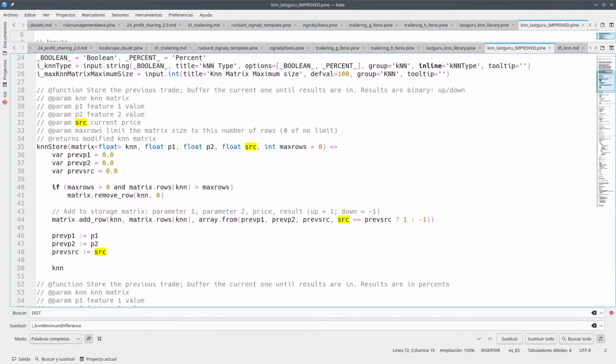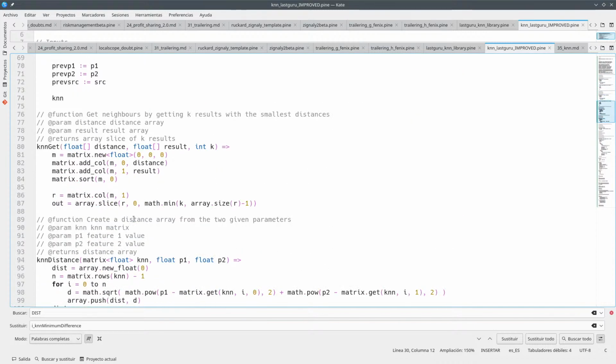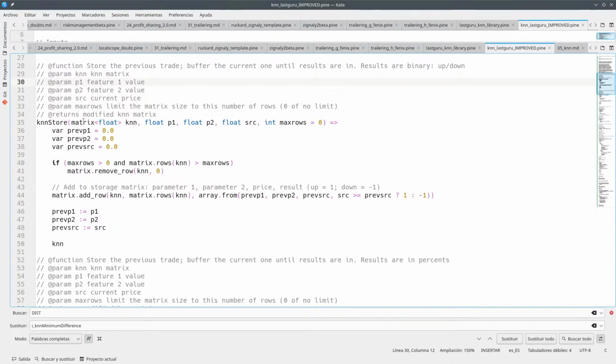Okay, so feature 1 value, feature 2 value. Let's try to fix all of this, I mean adapt it to my own way of doing stuff. So all of these previous variables, feature 1, feature 2, add to a storage matrix. Why don't you call it feature 1 and feature 2 and that's it? Why use P1 and P2? Okay, doesn't matter. Let's try to use this.